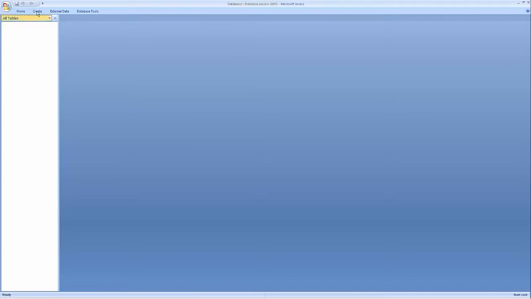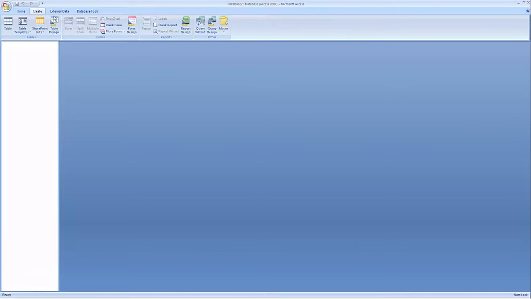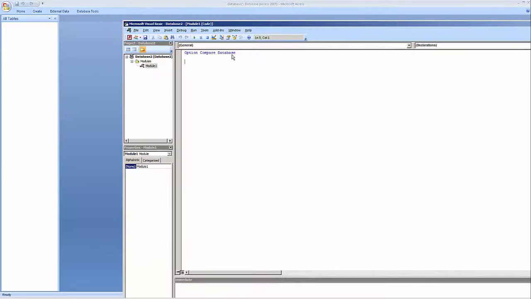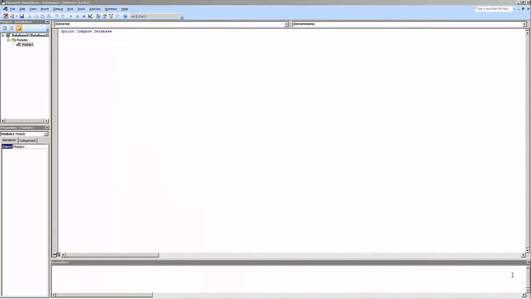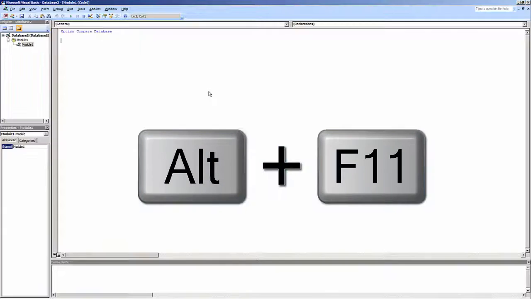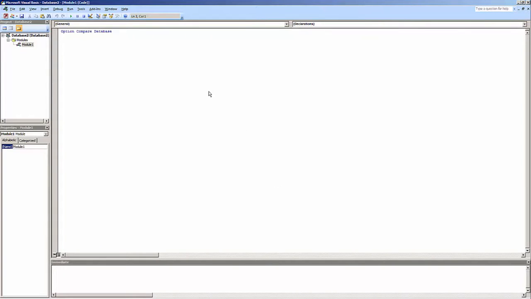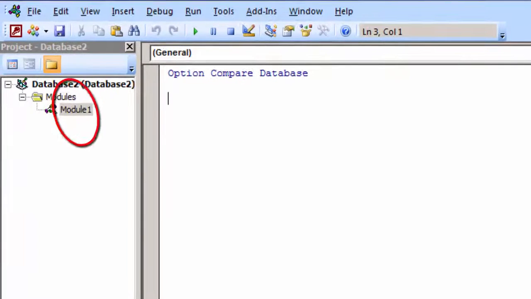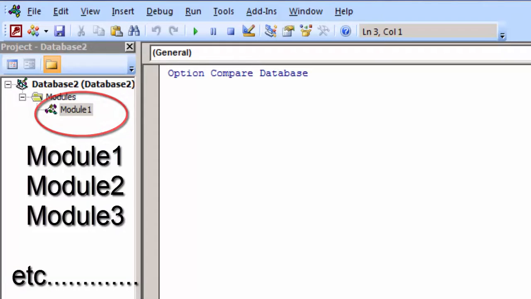So what I'm going to do is click the Create tab, and I'm going to come over to the other, and I'm going to select Module. If you're into shortcut keys, here's another way to get into the module pane. I'm going to close out of here, and now I'm going to select Alt and F11 at the same time, and it immediately leaps me back behind a module window, and by default, it'll create a module 1. If you have more than one module, you'll have more modules, and it will start with the next module in line.